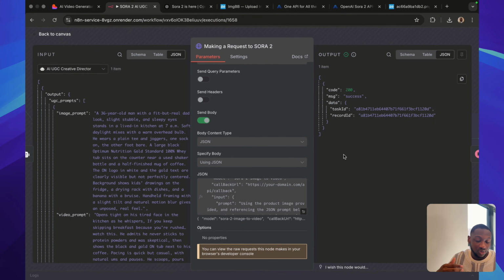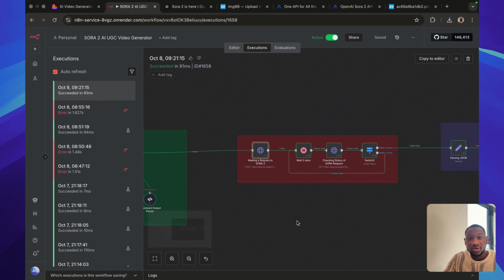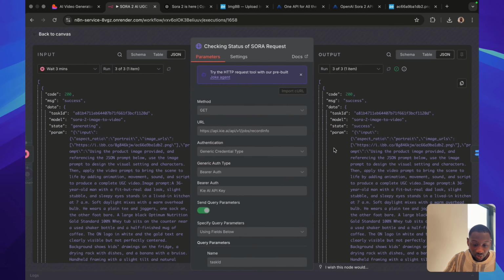And once we've made that request, the response we'll be getting is this one here. Over here we receive a 200 success code, which means everything is good. But what we want to look at here is the task ID, because it's going to be handy for us in the future nodes. So we have the task ID here. As I've told you, we wait 3 minutes because video models take a bit of time for the videos to generate. So we wait 3 minutes. Once it's done, we check the status of the request.